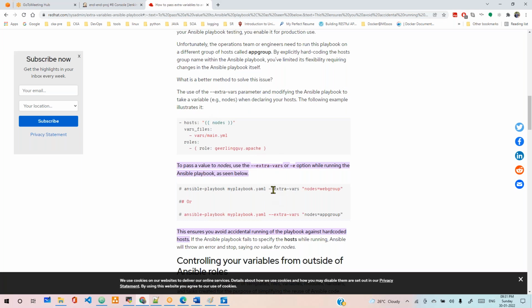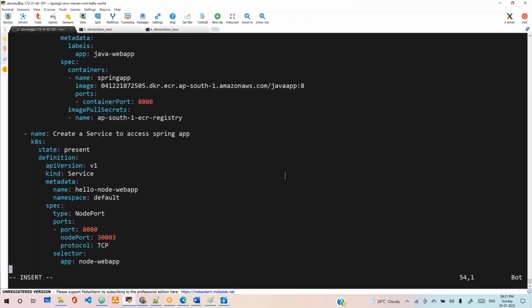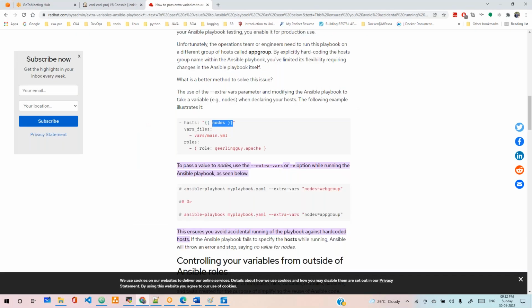This one extra vars we need to be passed. That's it. That's what we can give here. Version: that version you can keep here. That variable means the nodes, we can give that nodes in the version. That's it.